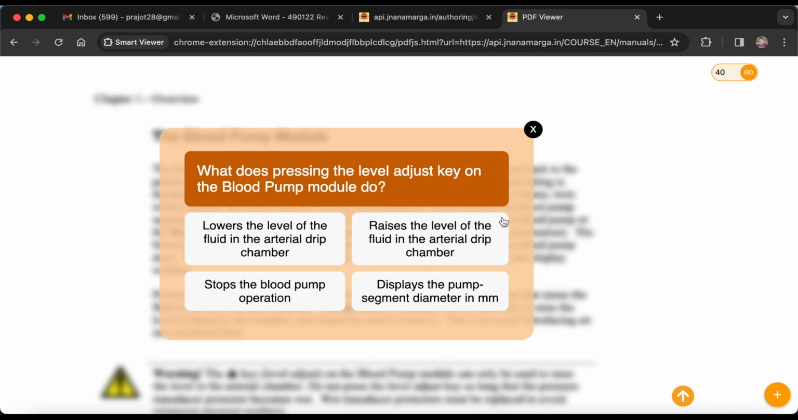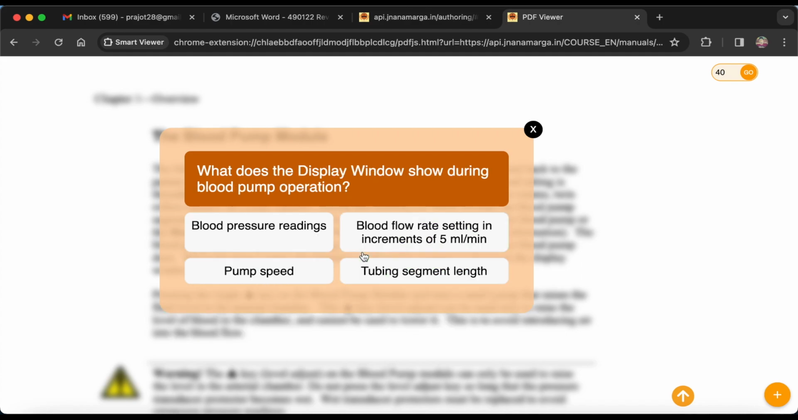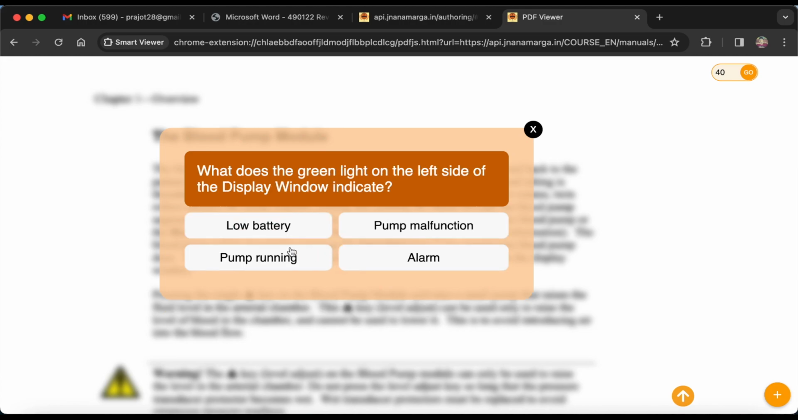And the technician can answer it. If it's correct, it will be marked in green. And if it's wrong, it will be marked in red.